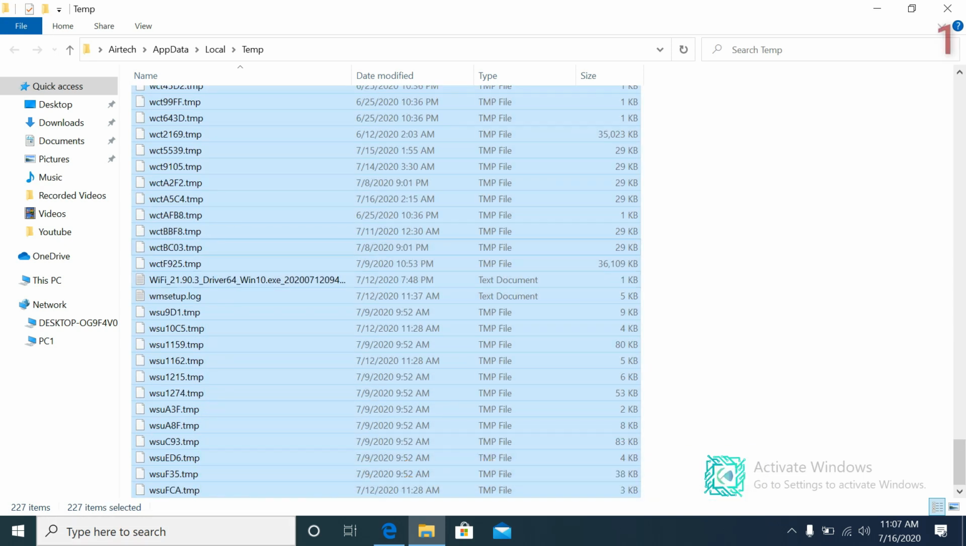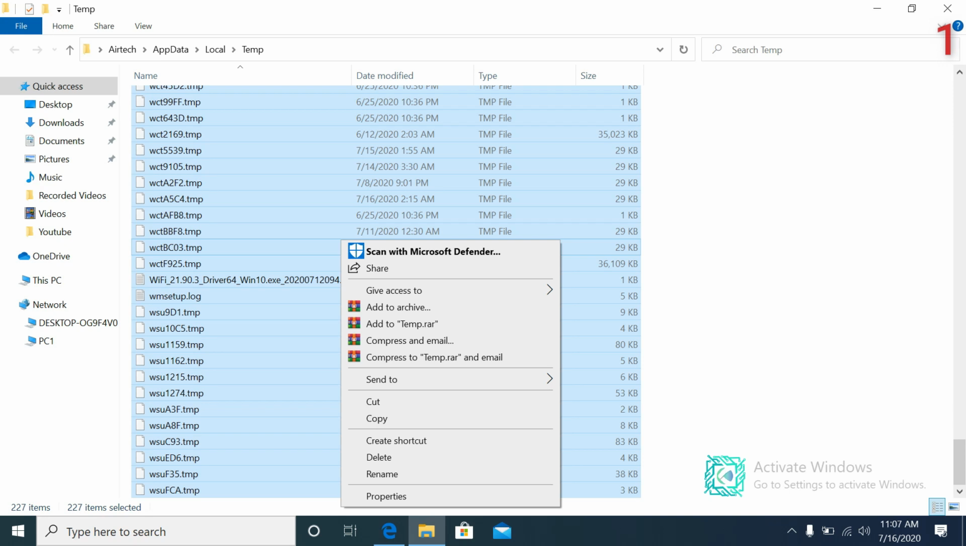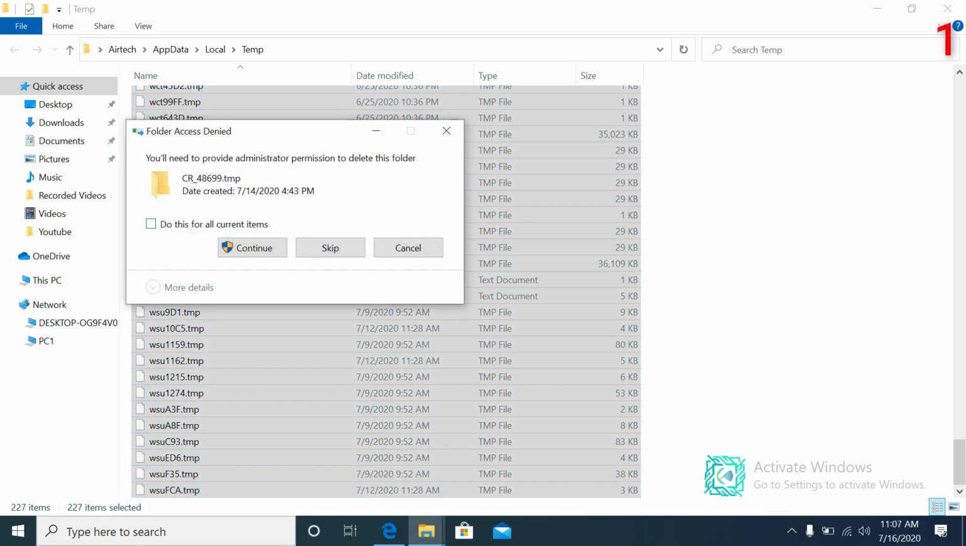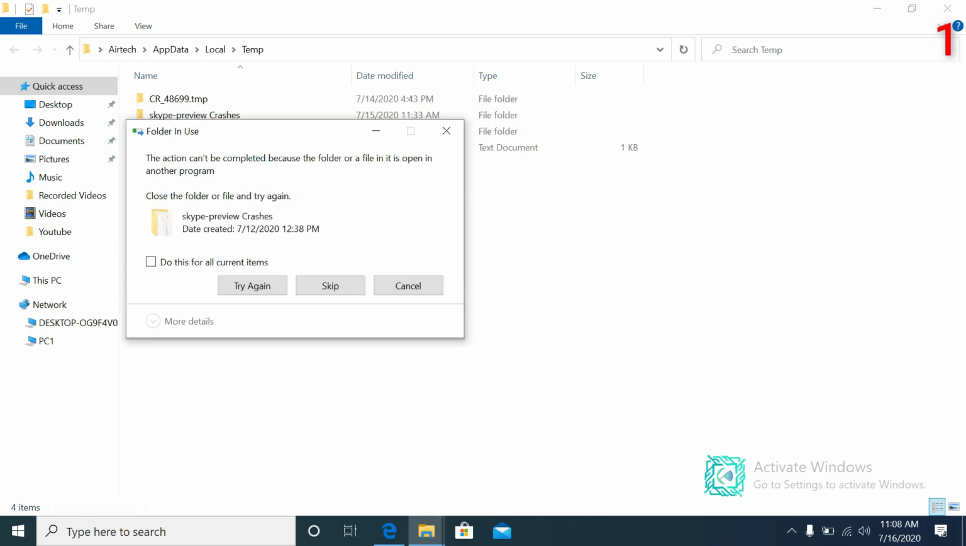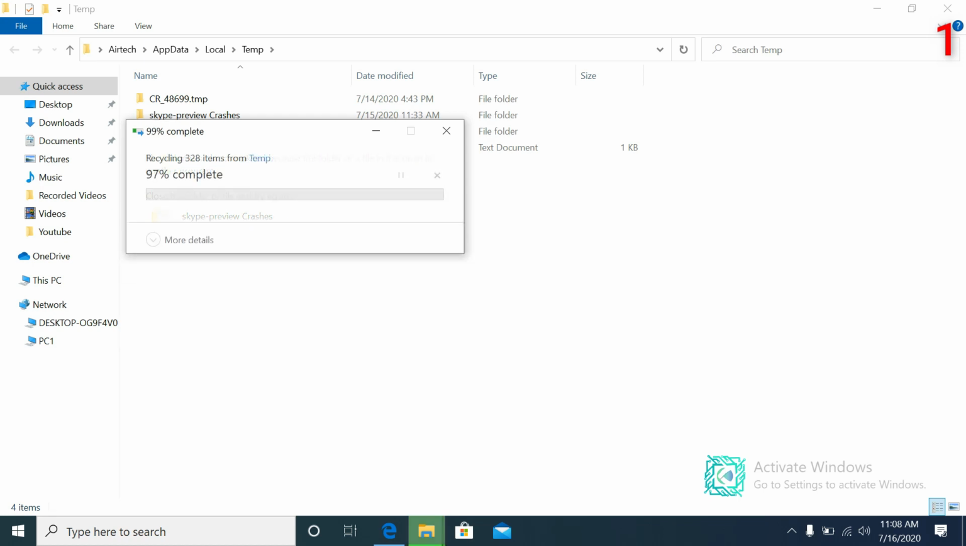Now what you have to do is right click and delete. Do this for all current items and continue this. Once it is done, it will say that this action can't be completed because the folder or a file in it is open in another program. Just select do this for all current items and skip.